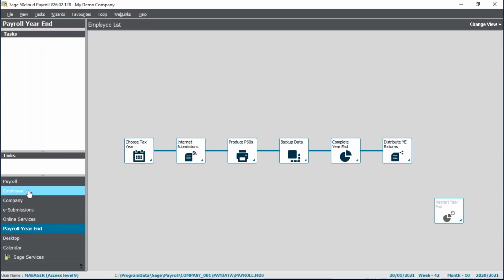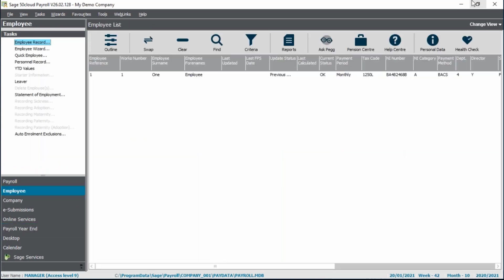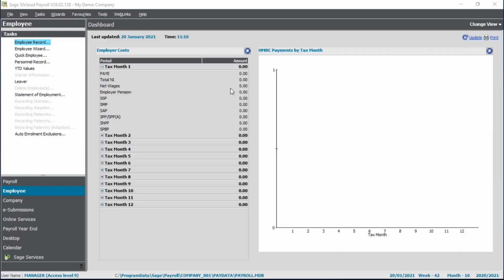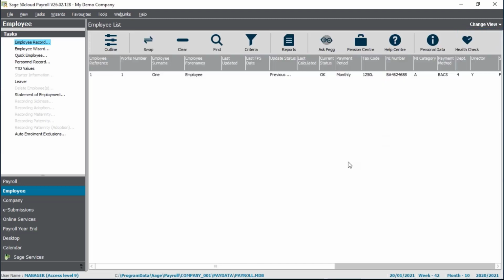But not all the modules have a process map. The employee module, for example, only gives you the option of an employee list and the other view, which is the company dashboard. You're not going to see much in this demo because I haven't started processing in the program, but it does give you an overview of employer costs by tax month and a graph that will show the payments that you make into HMRC each month. So that updates automatically as you start using the software, but I'm just going to switch it back to the employee list.